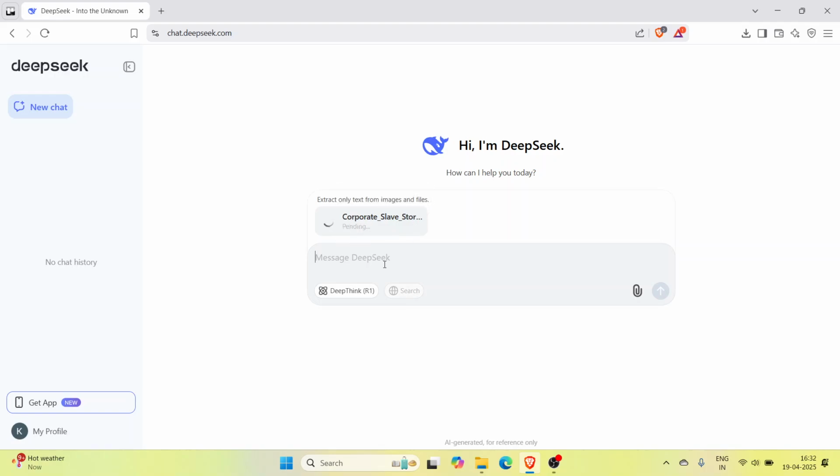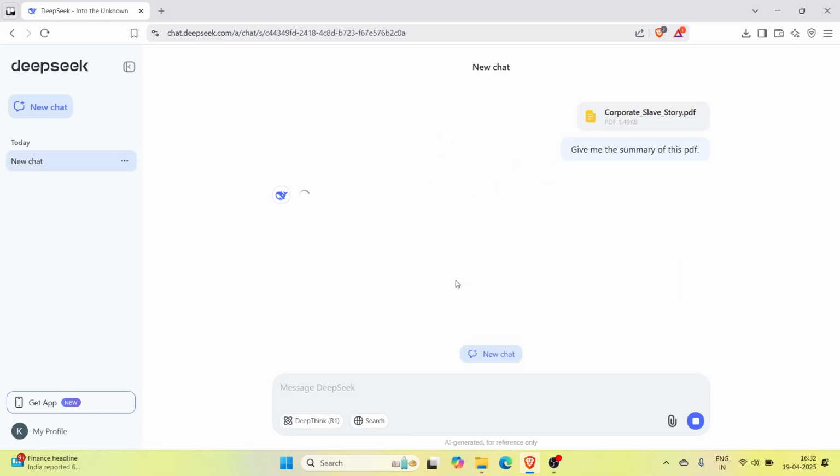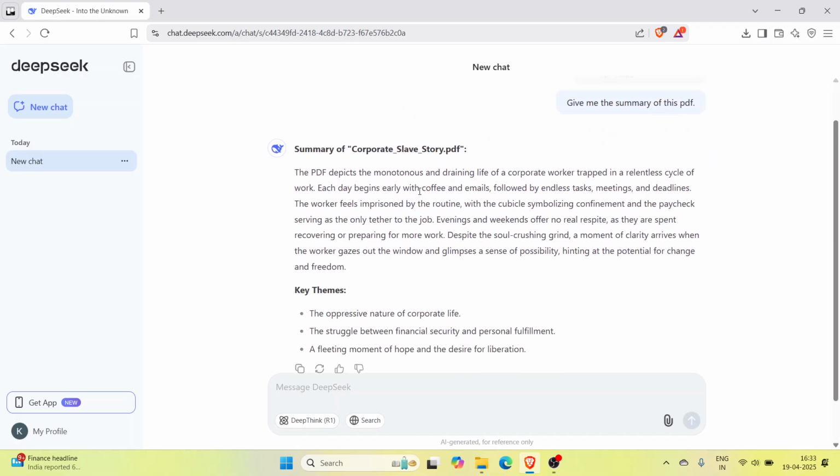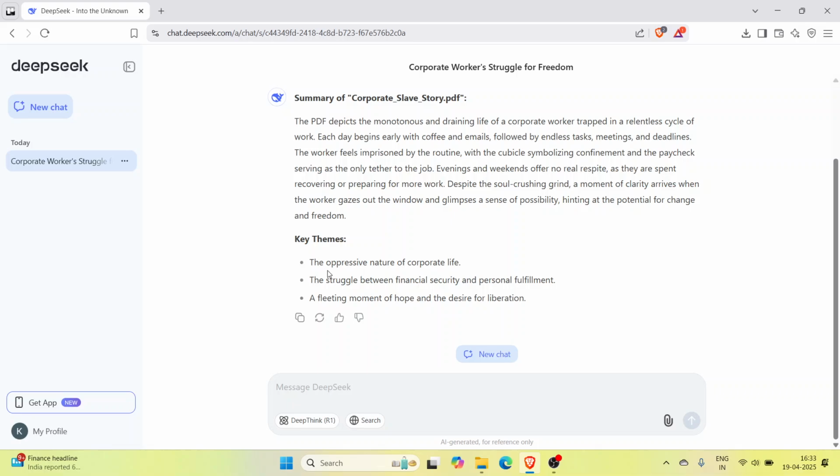After adding it, type down the proper prompt for summarizing it. As you can see, I have given a prompt to this: give me the summary of this PDF, and I have uploaded it. Now I'll wait for the summary. As you can see, it has given me a short summary of the PDF and the key themes that are emerging from the PDF.